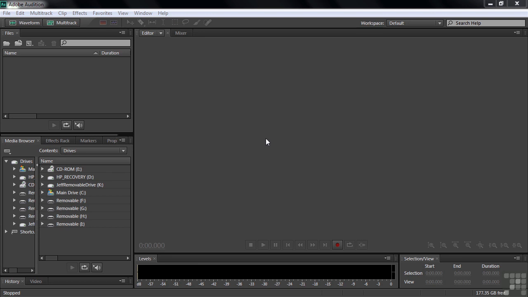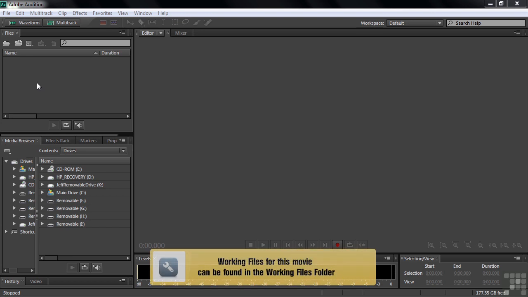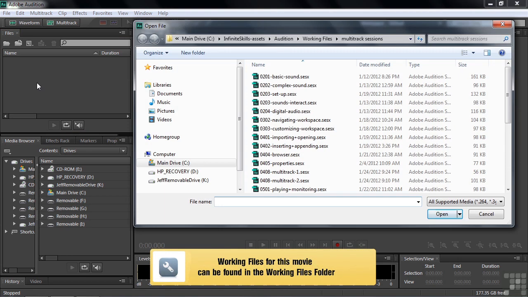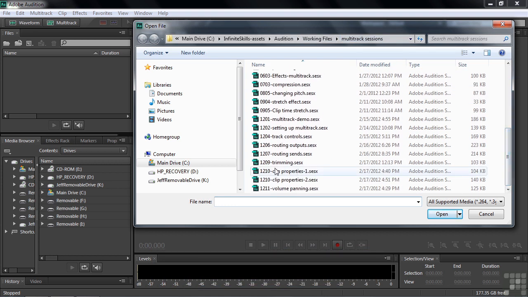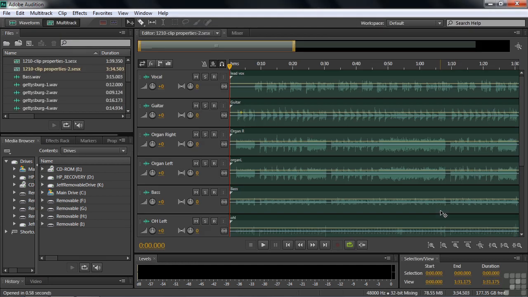That's because I want to go get two multi-track sessions, and we'll do that together. Just double click here inside the Files panel to open up the Open File dialog box. Go down to the Working Files Multi-Track Sessions subfolder and click on the 1210 Clip Properties 1, and then Control or Command click on the second one to select the second one, and then click Open. That brings in both of those multi-track sessions.